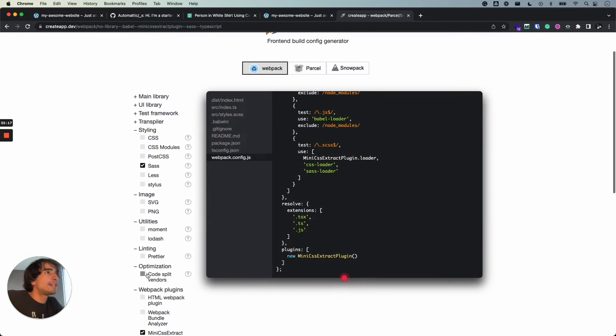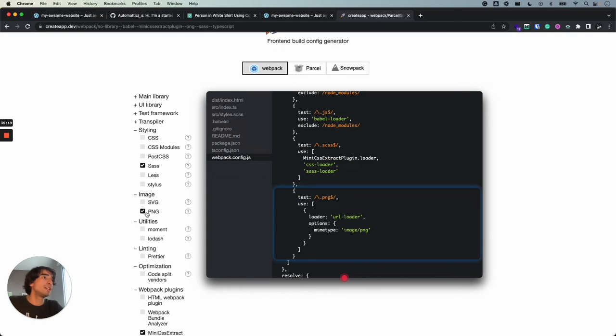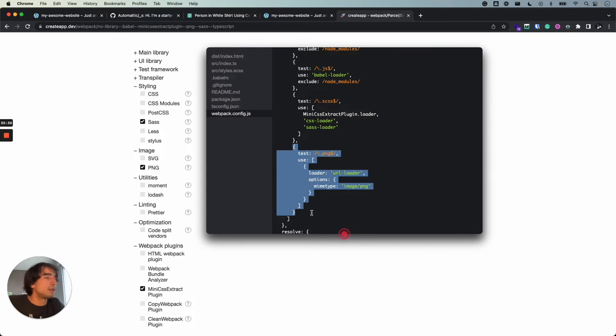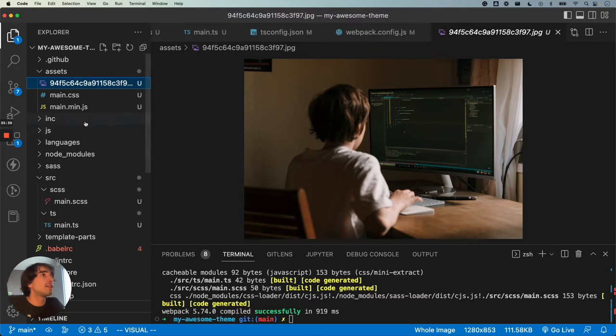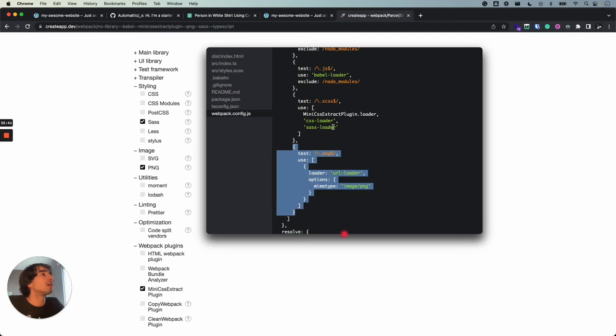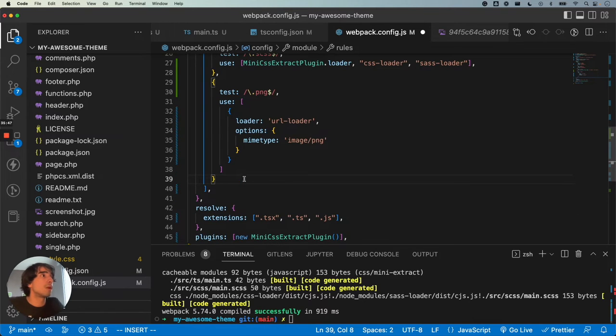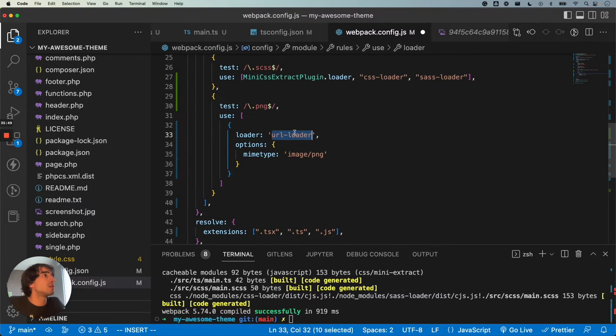Let's add support for PNG images, and let's add SVGs as well. No, you know what? I don't like SVGs. Let's just do PNGs. So we're just going to copy this part right here, which goes all the way up here. And now we're going to paste that one right here. Now, where is it located? It's after CSS. Let's add it right here. It's just a new rule for Webpack, and it's going to be using URL loader, taking the image PNGs.